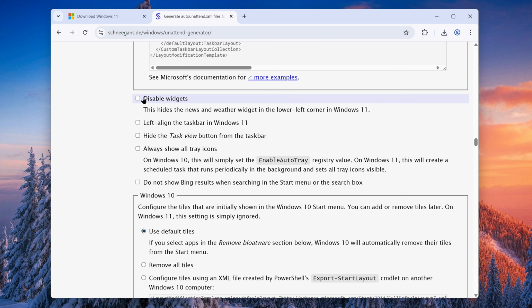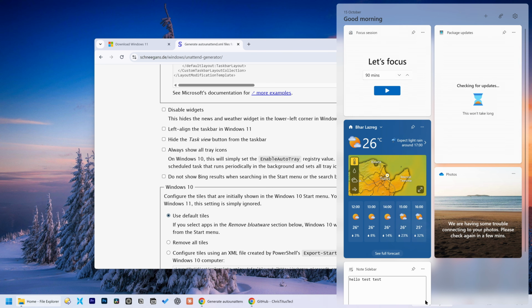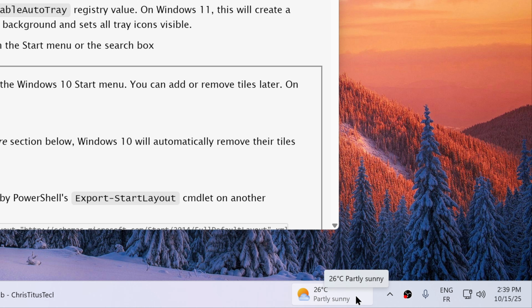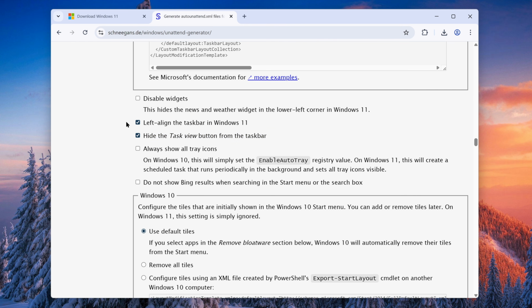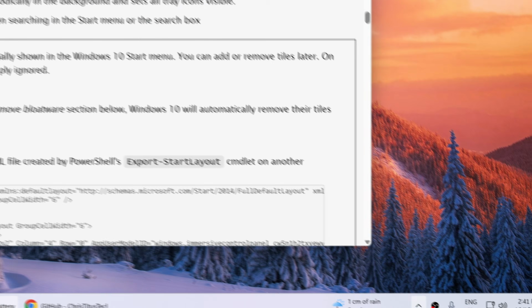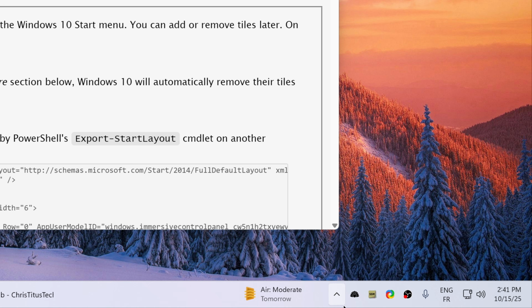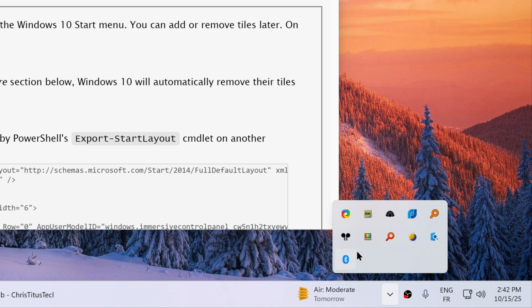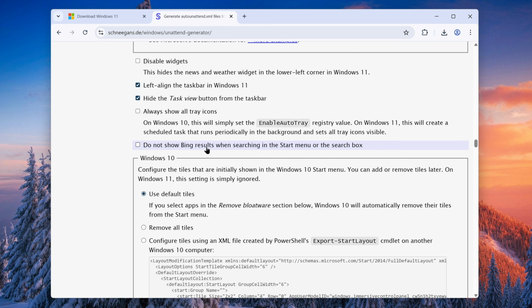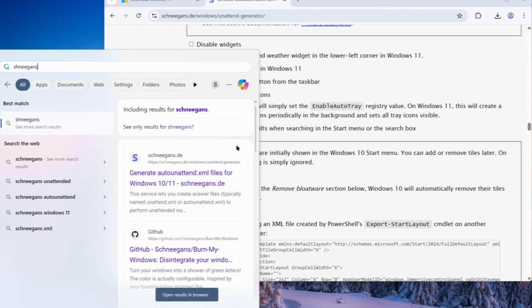Next, you can disable widgets, which is this pane right here, but I'm going to keep it because I like the small weather widget in the taskbar. I'm going to choose left align the taskbar in Windows 11 and hide the task view button from the taskbar, which is this button. Always show all tray icons will make these icons appear here instead of hidden in this flyout, but I like to make most of them hidden for more organization. The final option is do not show Bing results when searching in the Start menu or the search box. It will stop showing these web results.